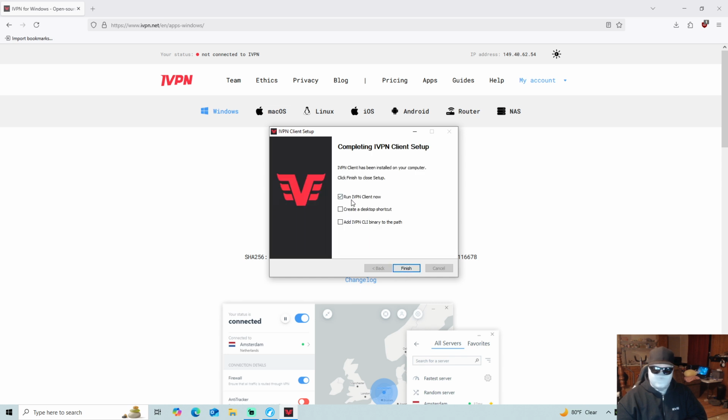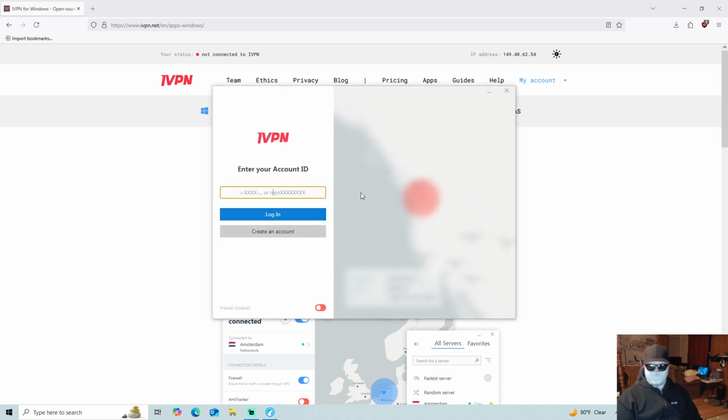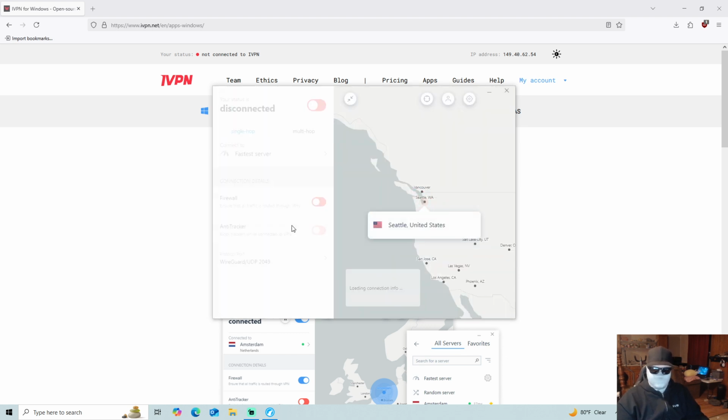And we're going to leave IVPN client enabled, and we're not going to create any of these. If you want a desktop shortcut, go ahead and enable it. Otherwise, we're just going to click finish. IVPN CLI binary is outside of the scope of this course. So we'll go ahead and click finish, and we'll get a new pop-up, and it will ask us to enter our account ID again. I-3DNC-24GB-5WLD. And we're going to click login.